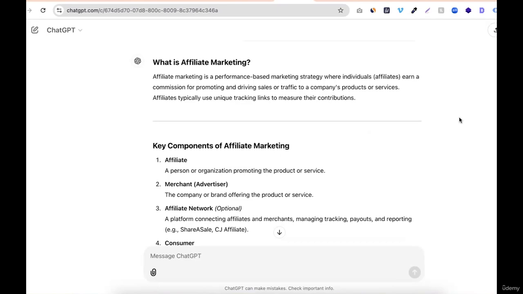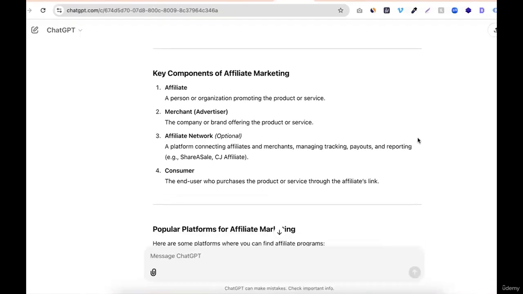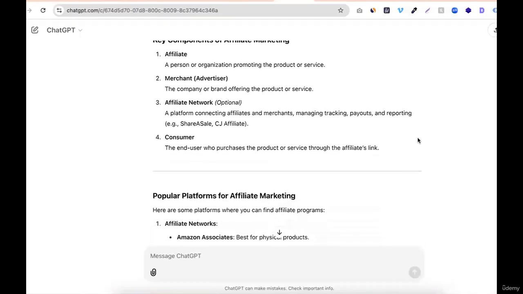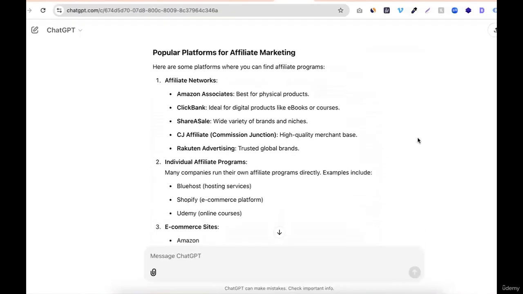So affiliates typically use unique tracking links to measure their contribution. I'll show you everything in the practical in the next video. So there are lots of affiliate networks in the market. The most popular affiliate networks are Amazon Affiliate, ClickBank, ShareASale, Commission Junction, Rakuten, Impact, PartnerStack, and many more.